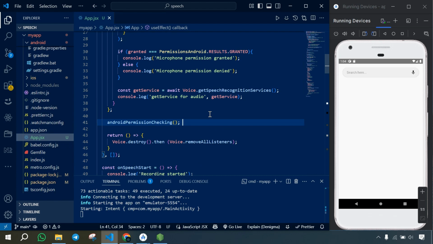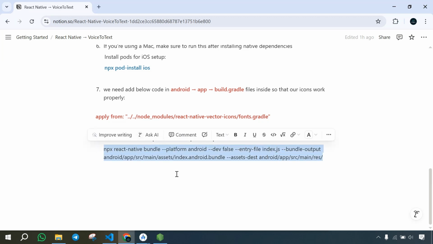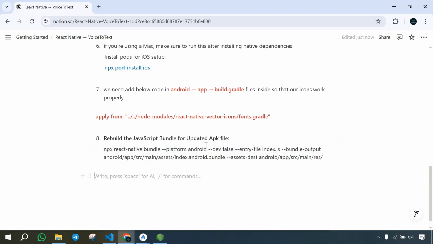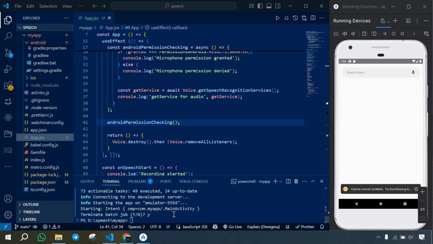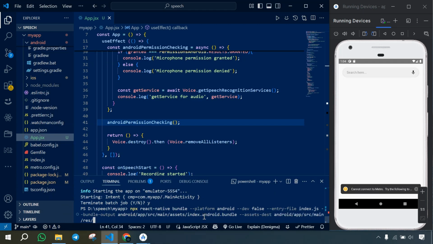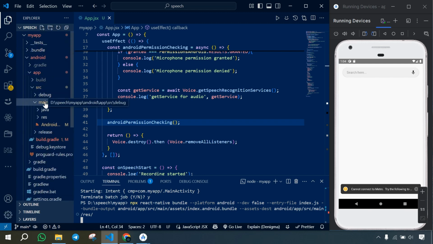So now we'll update our APK file, and that's why we need to run this command. So we need to copy it. Before running this command, we need to create an assets folder inside our android app src main. Otherwise, we will get an error. So if I kill the terminal and without building the assets folder, if I fetch the command and hit enter, we will definitely get an error because we don't have the assets folder inside our android app src main.